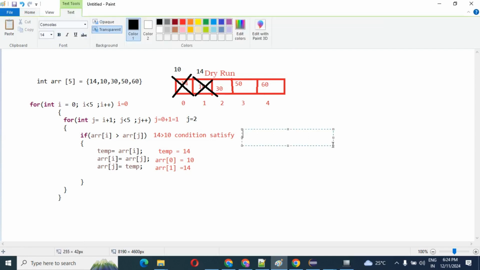Please concentrate here. So tell me here. We are going to check ARR of I, so this value at index 0. What is the value now? 10. So this 10 is greater than 30, because our j value is now 2. Yes or no? Because earlier it was 1. Then again we increment 1 in the next iteration. So j value is 2, and this index 2 value is 30. So 10 is greater than 30? Tell me. Condition not satisfied.